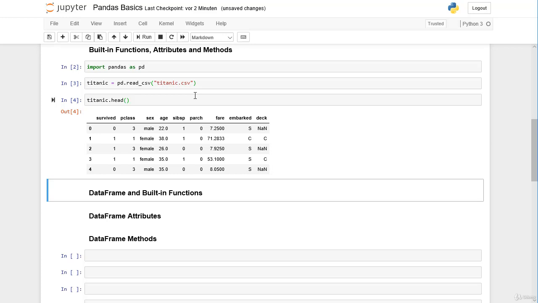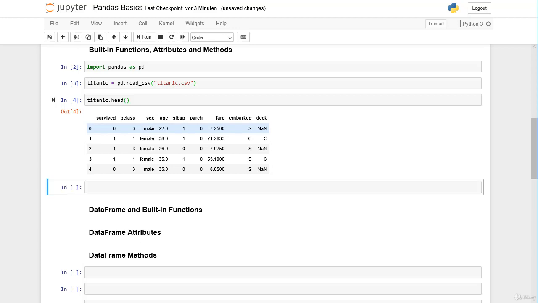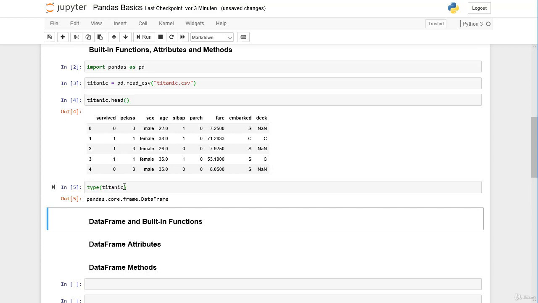And in Python, everything is an object, so also our Titanic tabular data or data frame is an object. And we can also check the data type of our tabular data, so let's check the type of Titanic. So our Titanic tabular data is of the data type data frame, or in other words, it's an instance of the class pandas data frame.